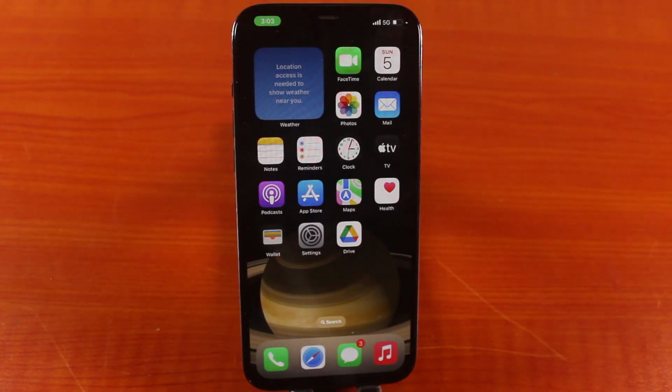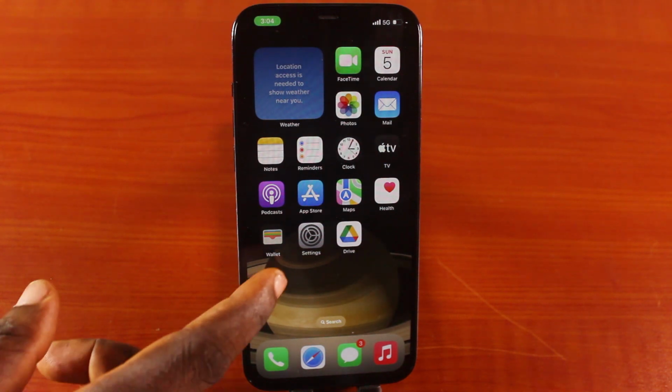In this video, I'm going to show you how to turn off automatic brightness. With auto brightness on, your iPhone will be able to adapt to the current brightness of your environment, thereby reducing your battery consumption. Now, the first thing to do is go to your iPhone settings.